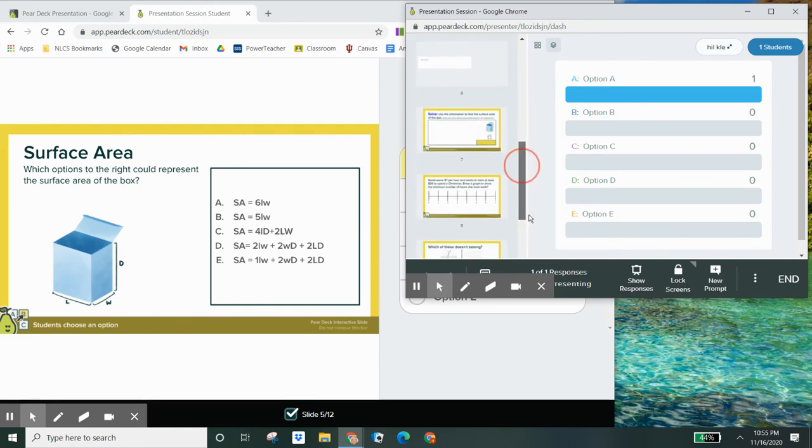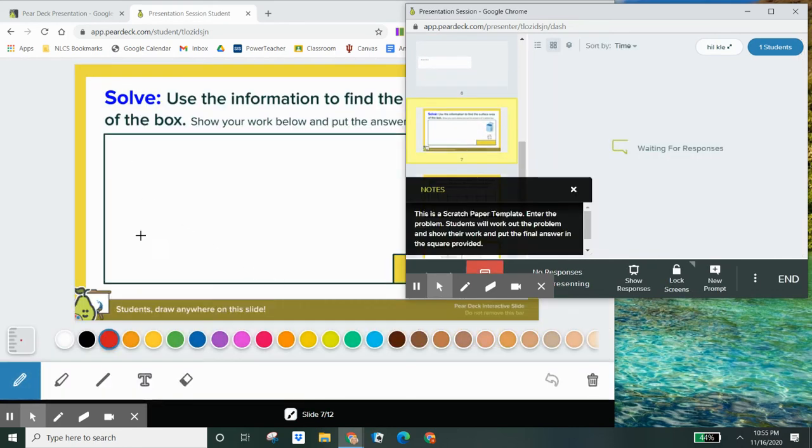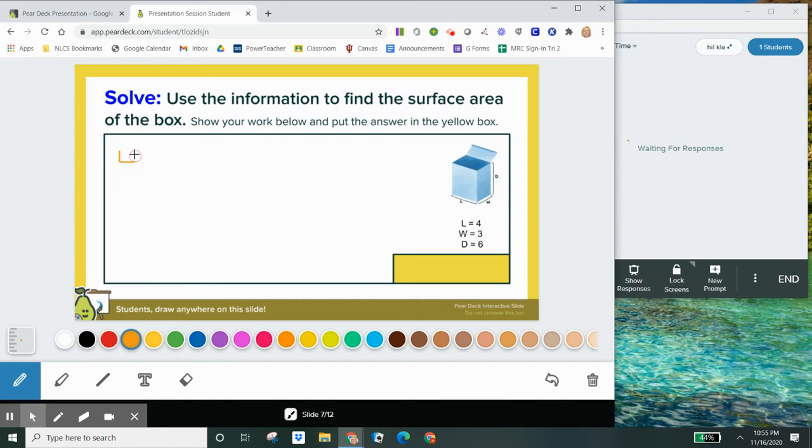I'm going to skip down to some of these where you're just going to write. Again, the tools change as they go. And I can see every student and what they're doing, so I can see how engaged they are with the lesson over here to the right.